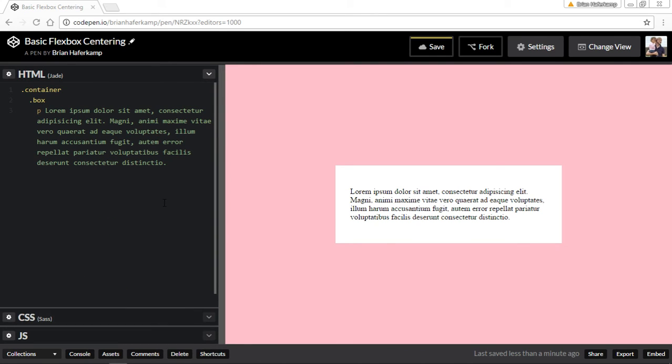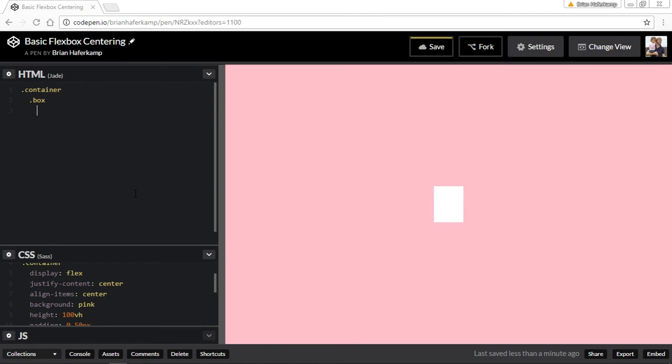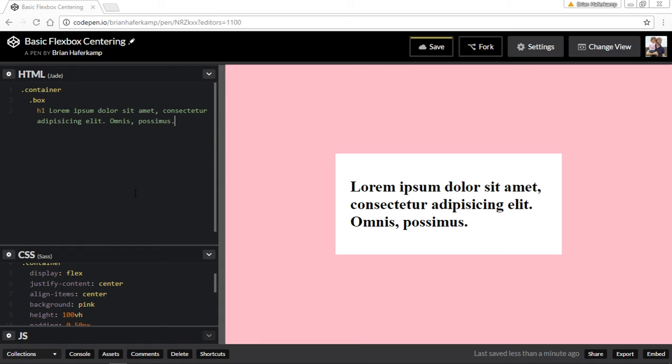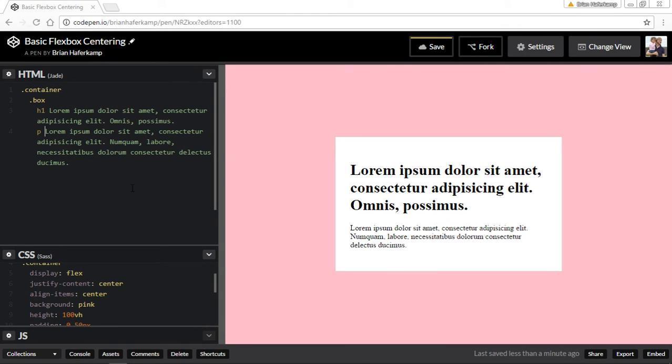Now let's give a real world example, because this is a little bit nebulous. So instead of this, let's go ahead and do a headline here, and then we can do some sort of a paragraph text here. So this will be like your classic hero image, right, with text overlaid on top of it.